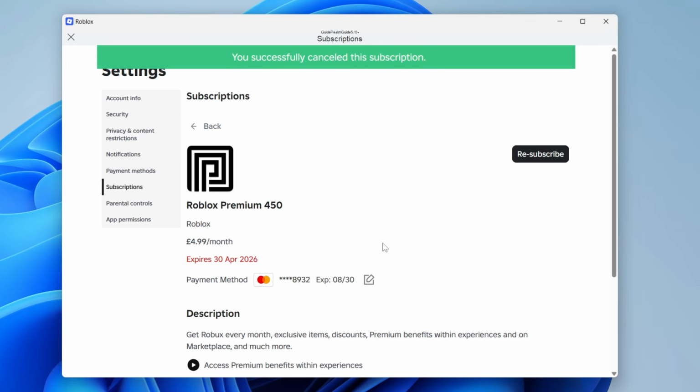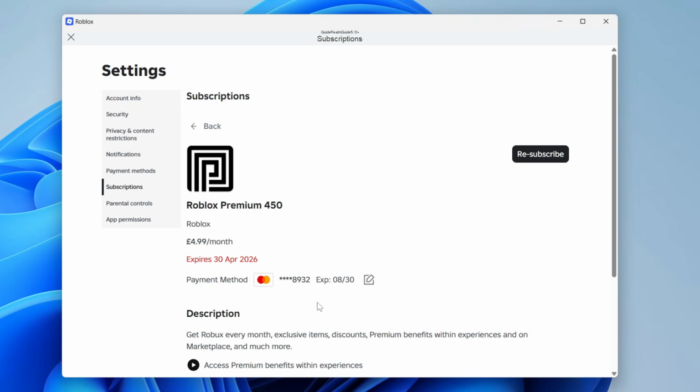So we're going to keep Roblox Premium until it expires on the 30th. But at that point, the benefits are going to stop and we will not be charged.